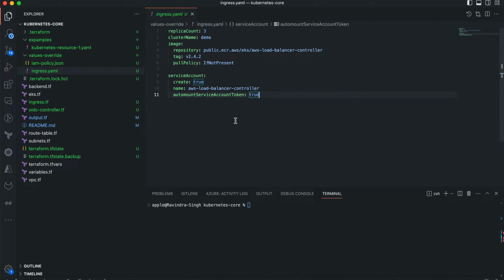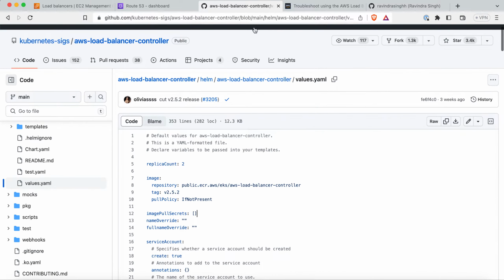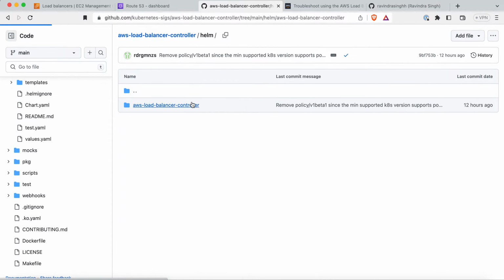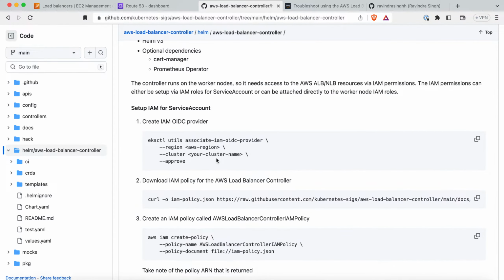We have taken this reference from the official code. If you go to this URL, you can see the values.yml code is there, and we are overriding these values from our TF side. You can follow this documentation to set up the AWS load balancer controller as well.